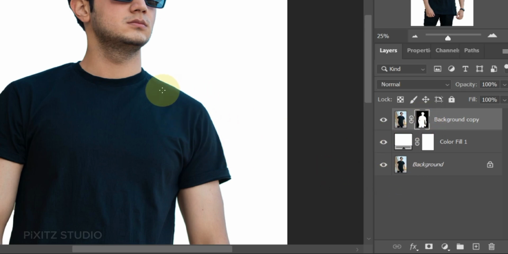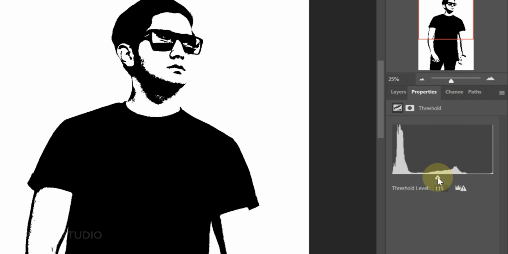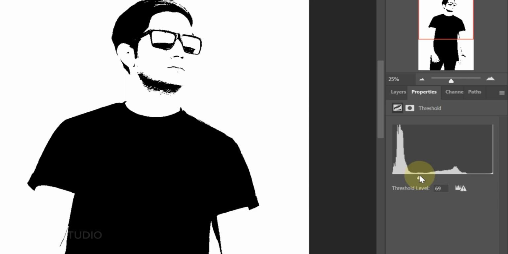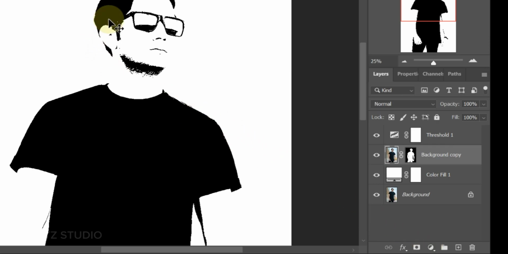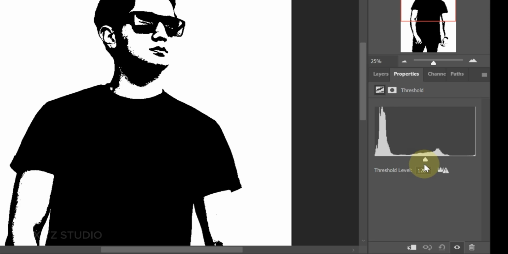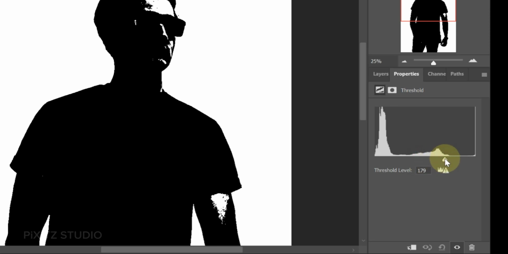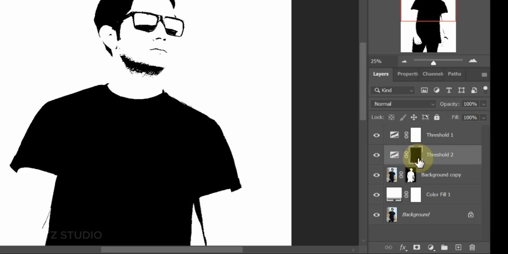Stencil effect is sometimes difficult for some images like this. To solve this problem, I will use threshold 2 times. In first threshold, I will keep it around 69. Again, add threshold effect. This time make it darker. And press Ctrl plus I to invert.